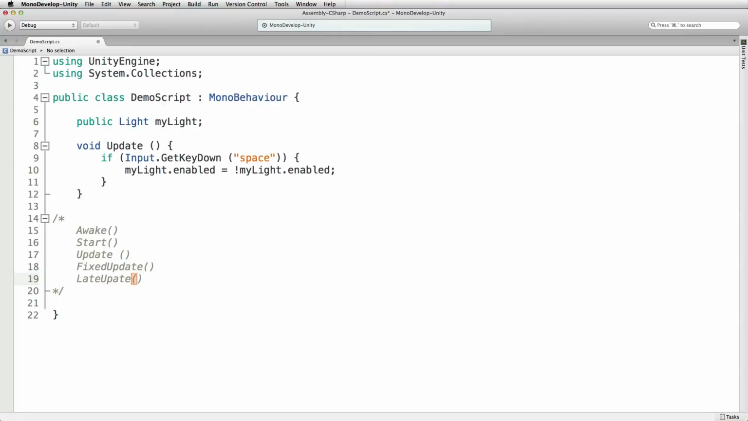Then update is called once per frame. So we read all of our code, and then update is called. This is where you put code to do things. Then there's fixed update, and that's a real special one. Fixed update is called when you want to do physics work. So why do we have update and fixed update?